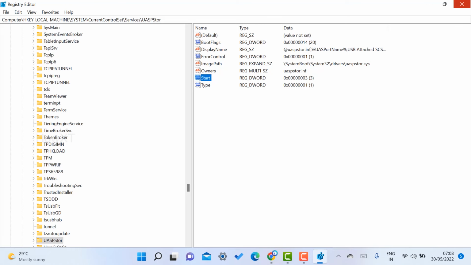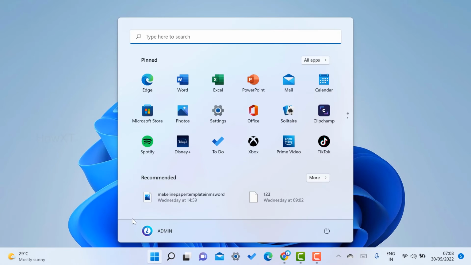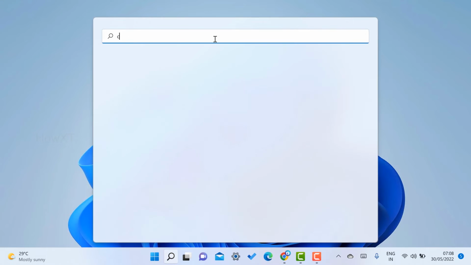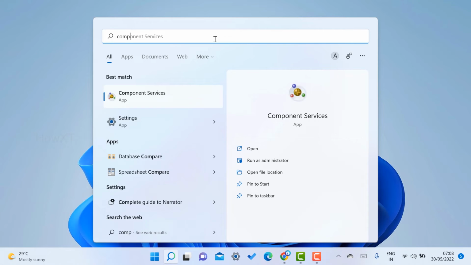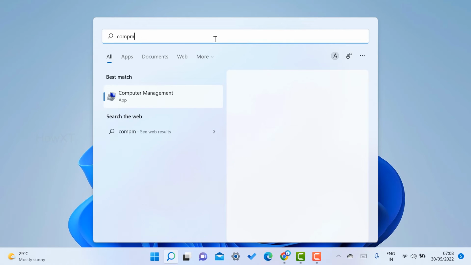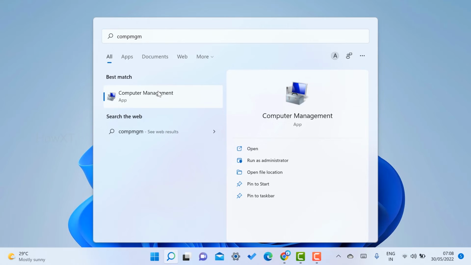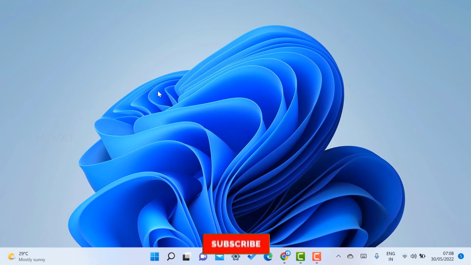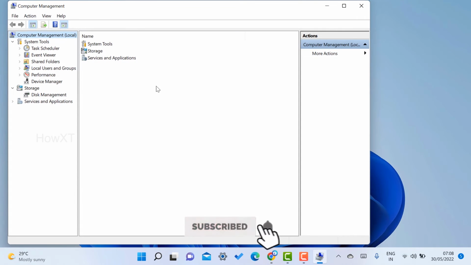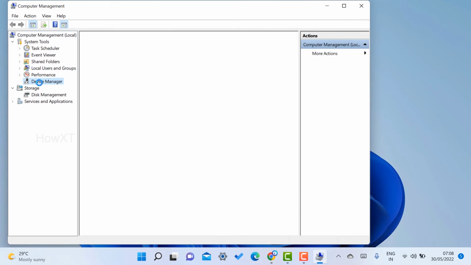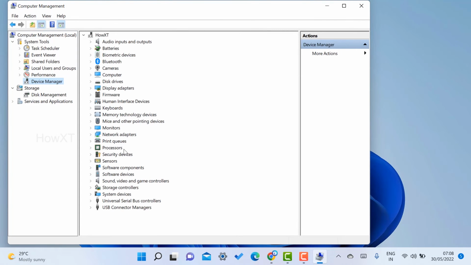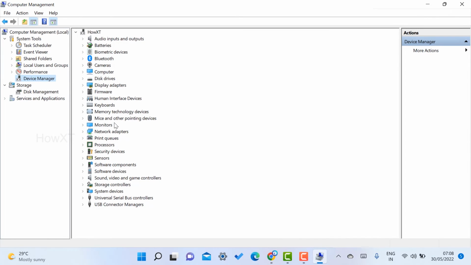One more simple trick: just go to the start menu and type Computer Management. Once you search for computer management, you will get plenty of options here. Just go to Device Manager, and different kinds of USB entries will open here, showing which USB ports are in your system. Here there will be USB Connection Manager and USB Serial Bus controllers.